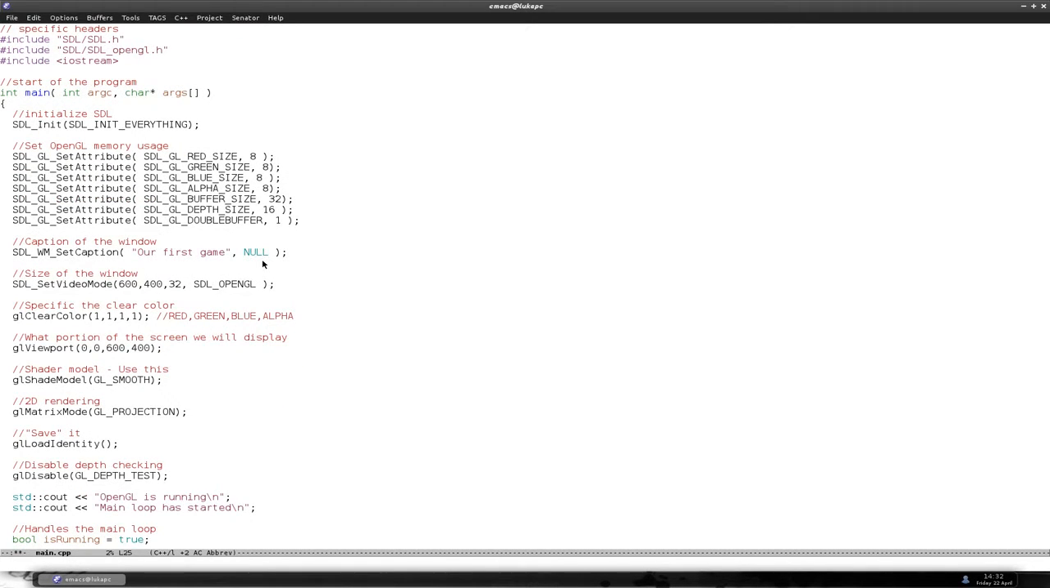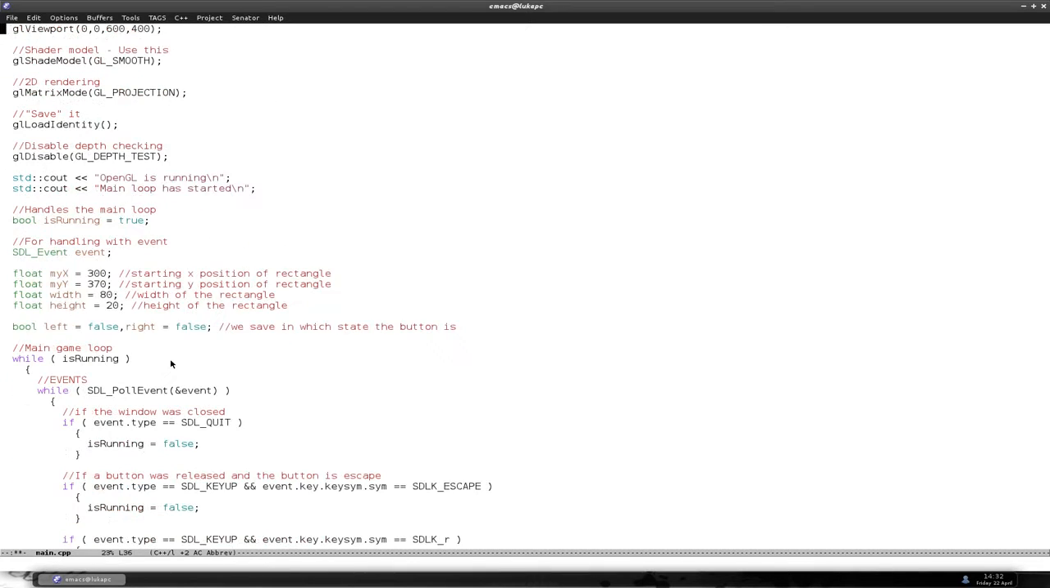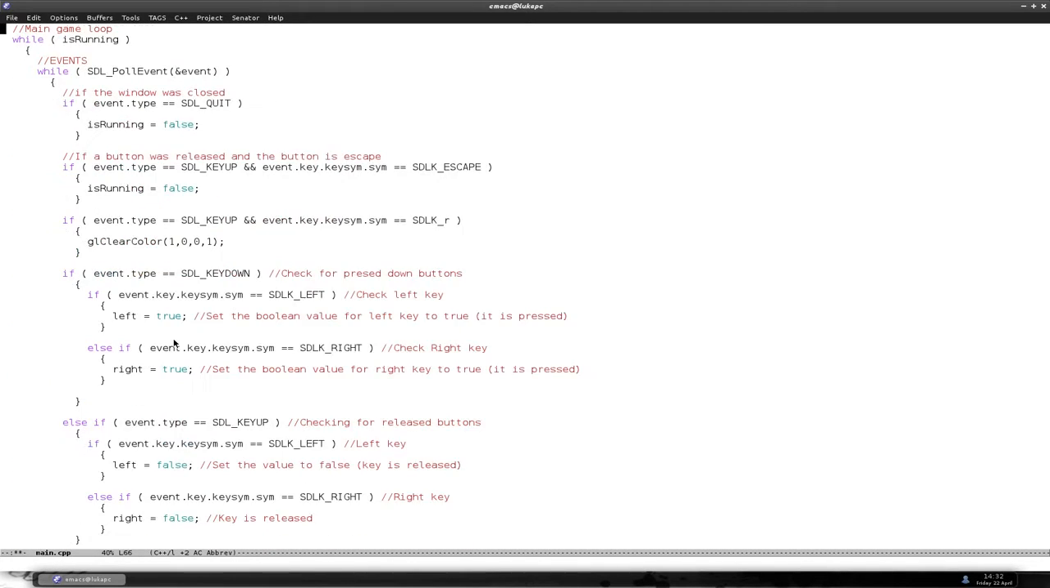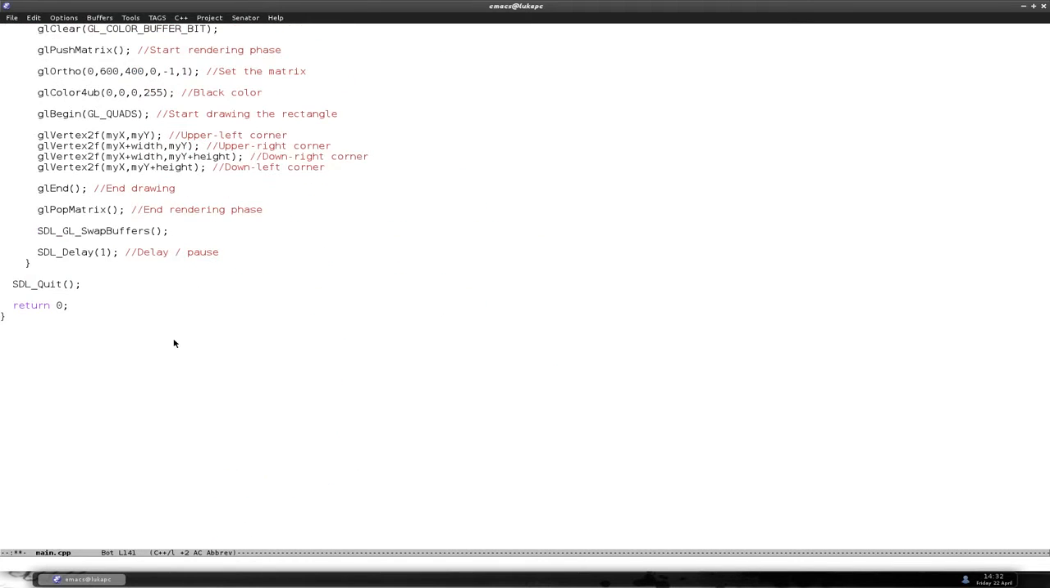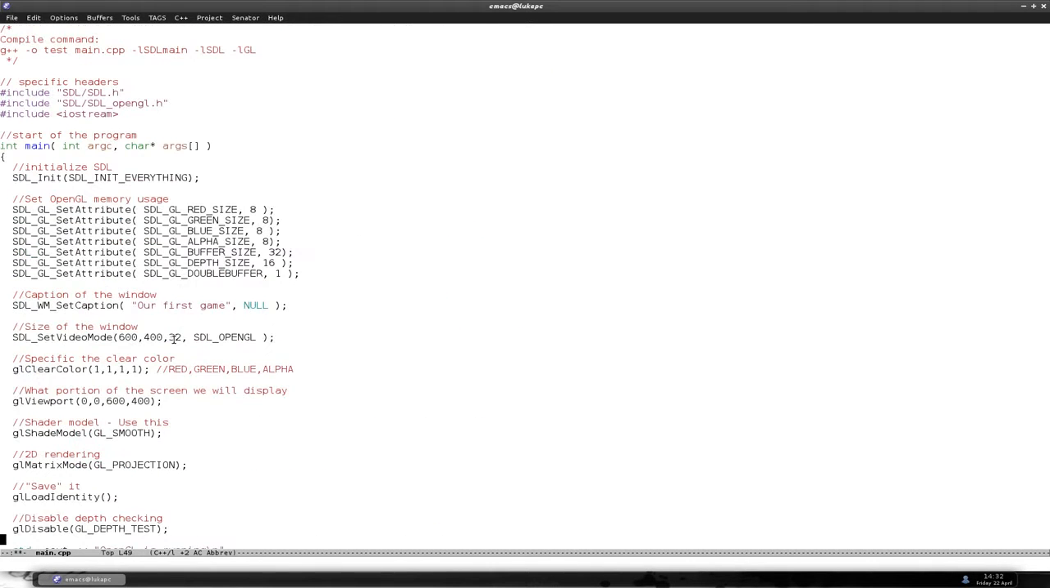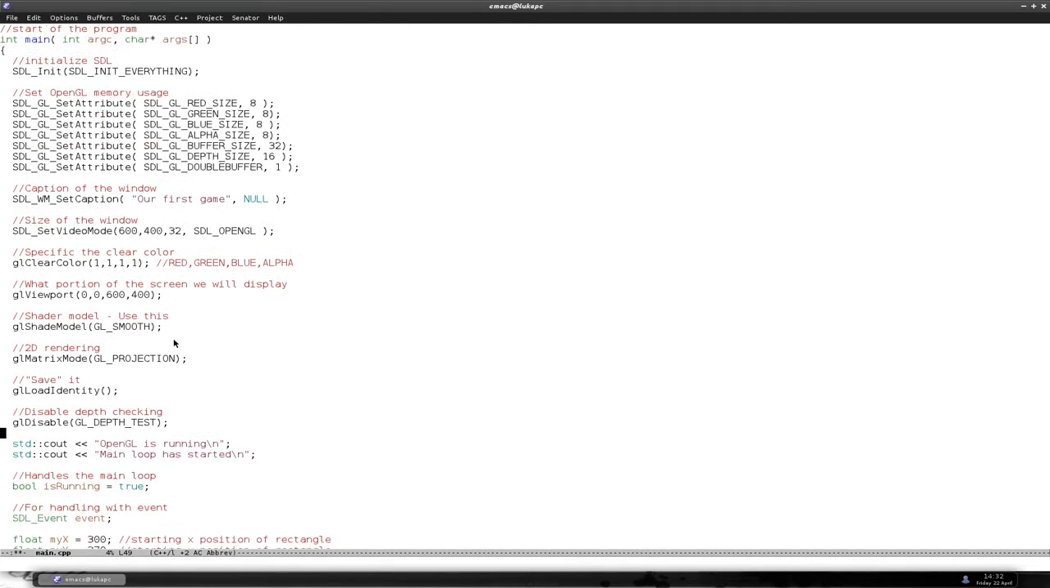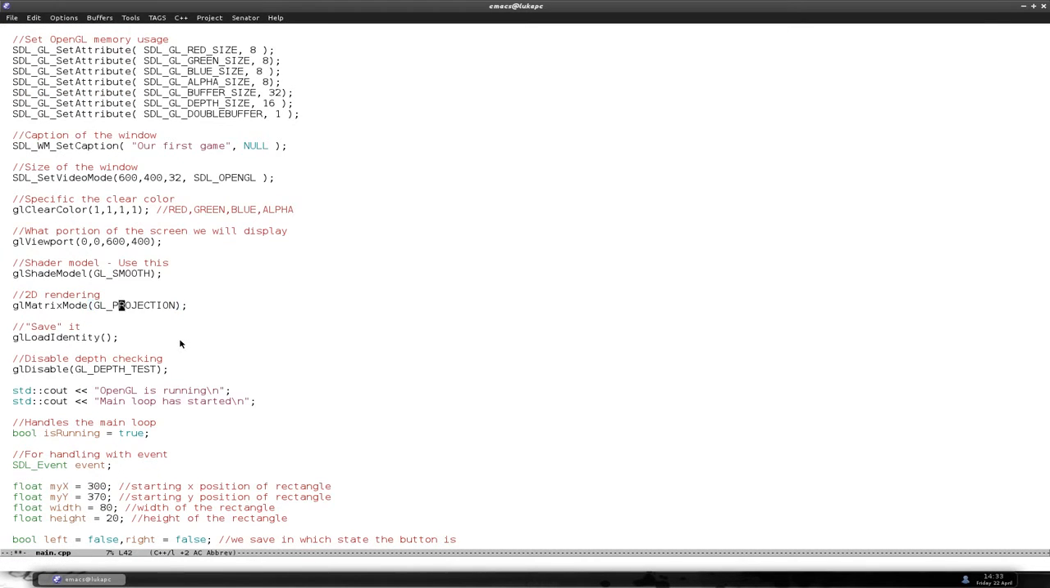So let's get to the coding. This is our code from the last episode. I removed all the code that was commented because we do not need it. It only makes the file bigger and it looks ugly if you have unneeded code in there that is commented out.